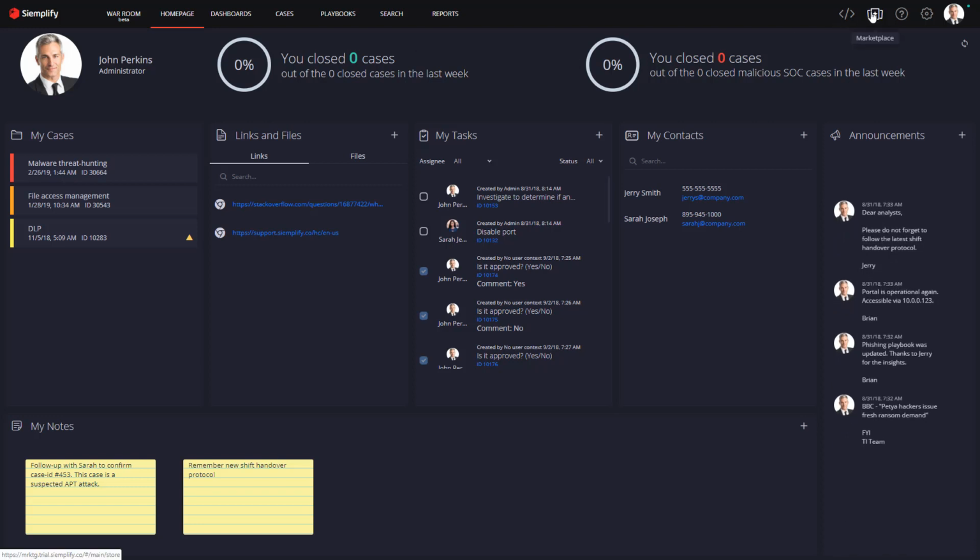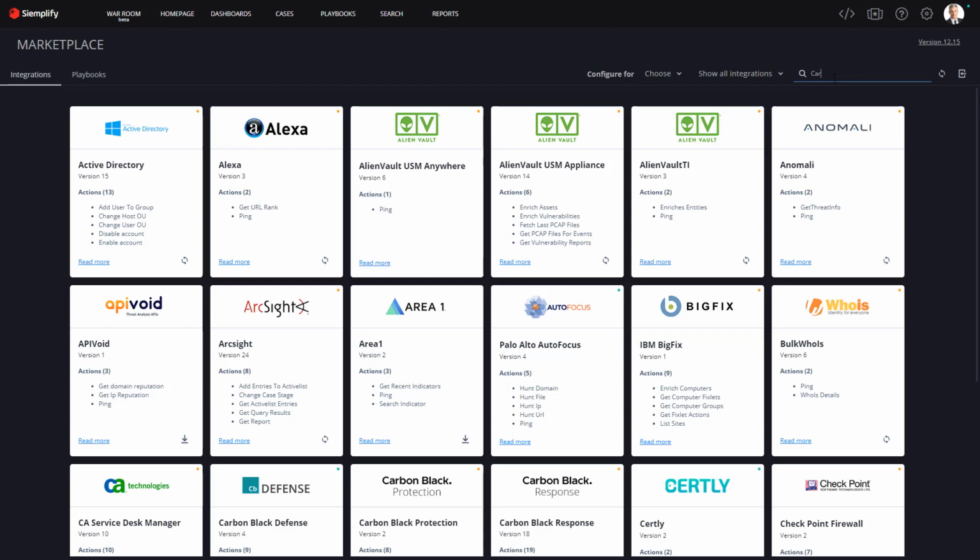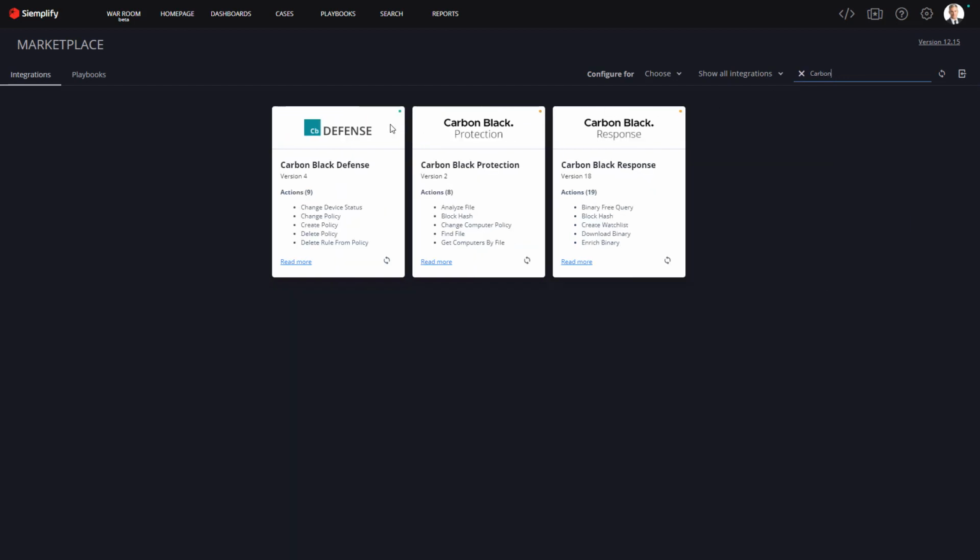Now, to take advantage of the integration between Carbon Black and Siemplify, you're first going to visit the Siemplify Marketplace. Here you can select the product that you want to integrate with. We offer integrations to Carbon Black Defense, Protection, and Response, with the automated actions possible varying for each product. Once downloaded, you can make use of the rich Carbon Black endpoint data and capabilities in a variety of investigation playbooks. Let's take a look at a playbook now.